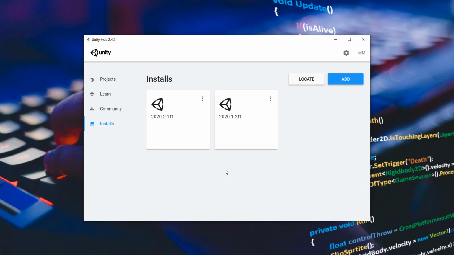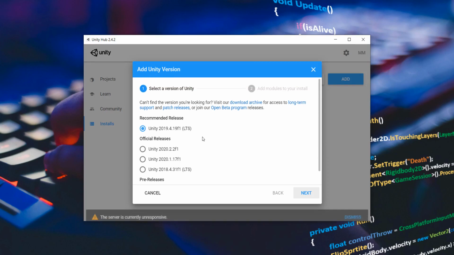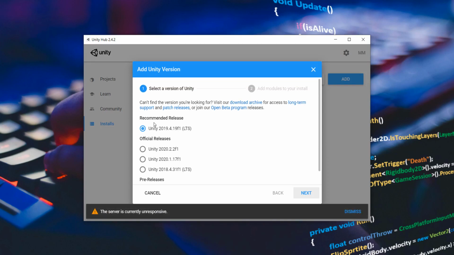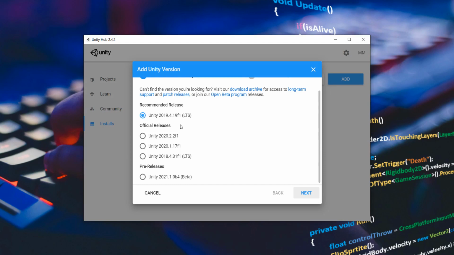For this course, I'll be using the latest version of Unity that we currently have. If you want to install a new version of Unity or any kind of version of Unity, simply go right here, click on add, and in here you can see that we have different types of Unity that we can install. First of all, we have the recommended releases. These are the ones that have already been thoroughly tested and they work perfectly, but you can also go and look for the official releases.